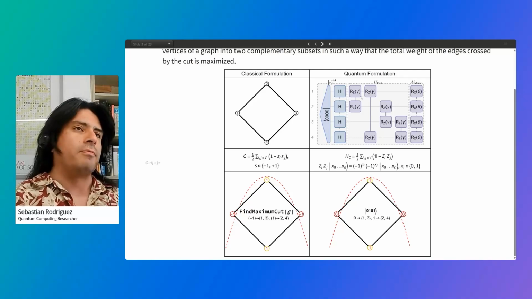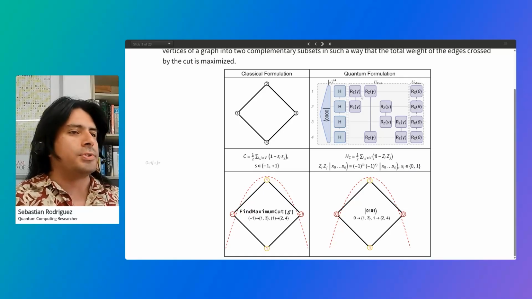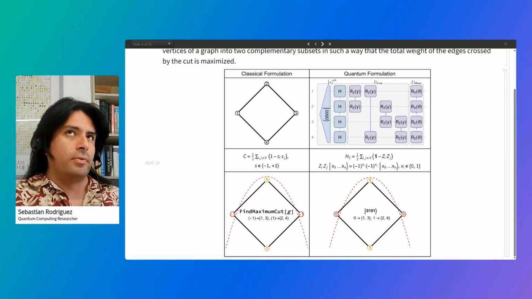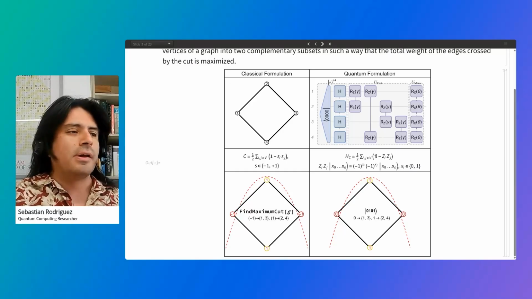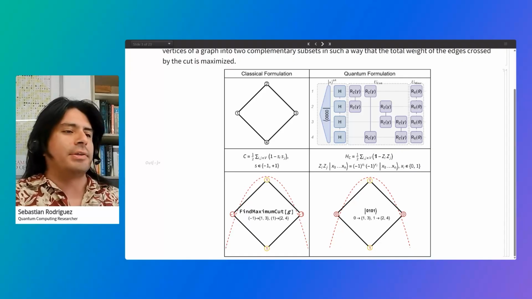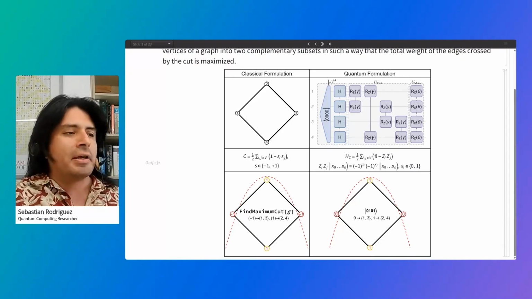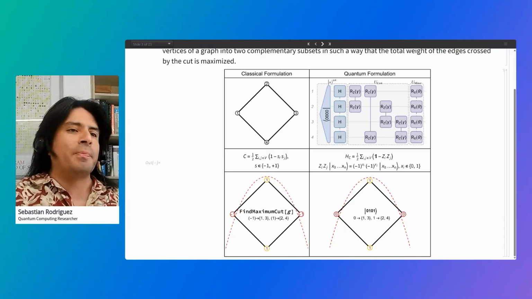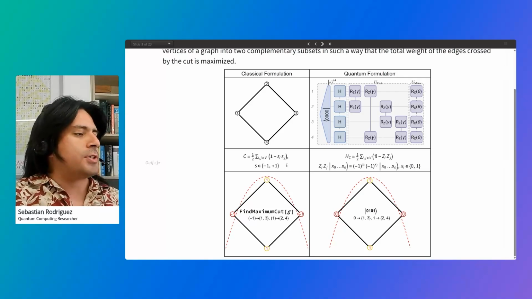To make this a bit more formal, the max-cut problem involves partitioning a graph's set of vertices V into two disjoint subsets, aiming to maximize the number of edges connecting nodes in different subsets. Mathematically, we can represent each vertex with a binary variable, +1 or -1, and formulate a cost function that assigns a contribution whenever an edge is cut between the two sets. So let's check the formula for the classical formulation.